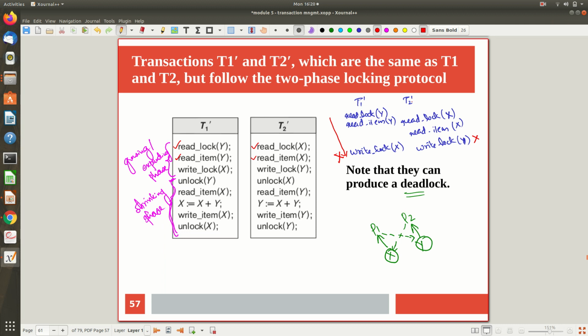What is needed for T2 is being held by T1, and what is needed for T1 is held by T2, and both are not able to proceed further. So this is our deadlock situation in a different way, right? Something like this can happen when it comes to the two-phase locking protocol.